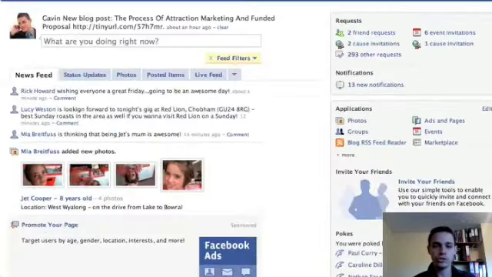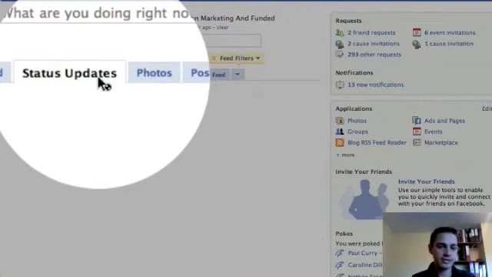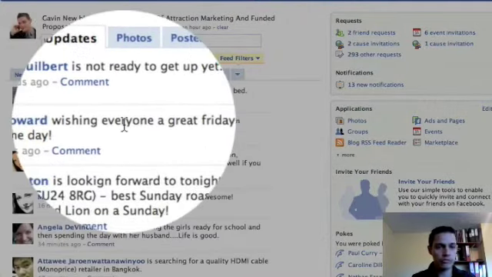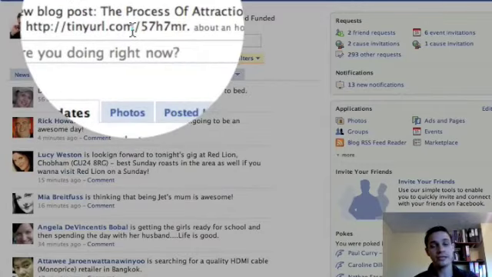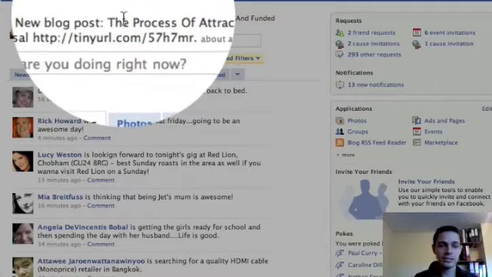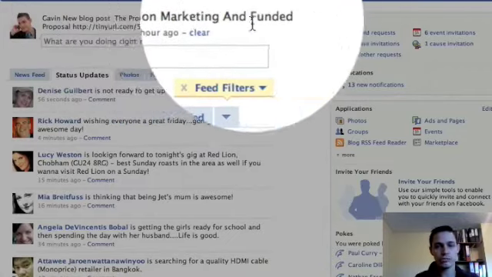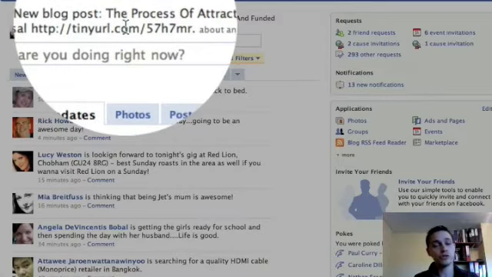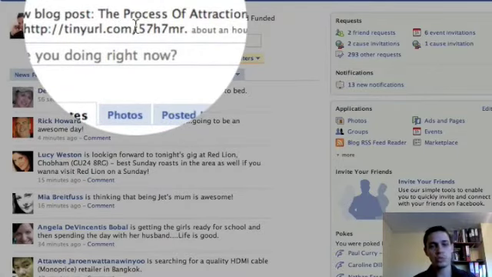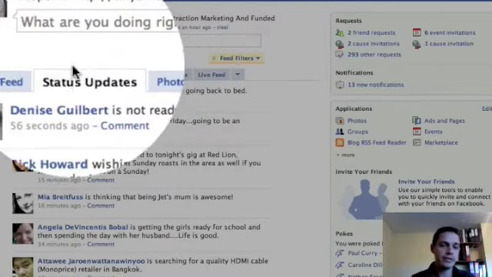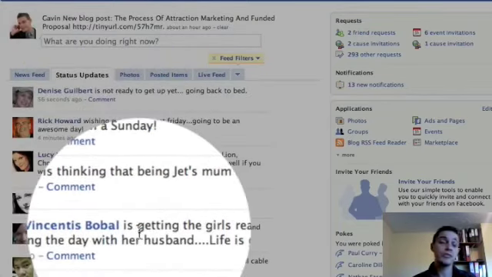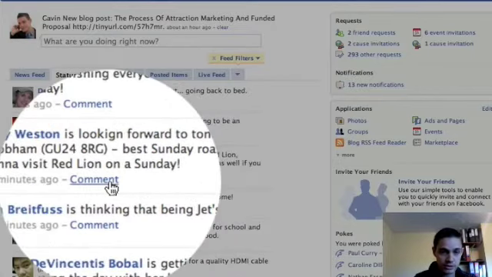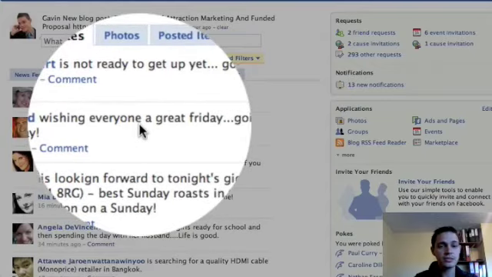So if we go back up to the top section, status updates just shows all my friends' status updates in this part here. So when anyone's changed their status, here my status says the process of attraction marketing and funded proposal. I just wrote a new blog post and my status gets automatically updated. So whoever's updated their status, it will come up here. So I can have a browse through, see if there's something interesting, I can comment on it. I can write a little comment on somebody else's status update.